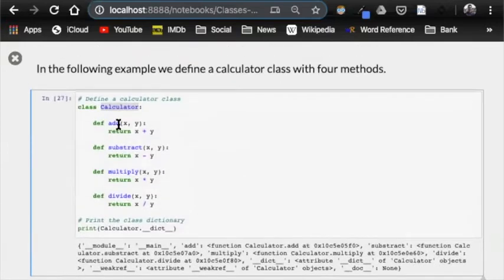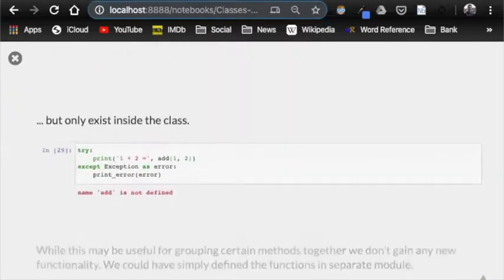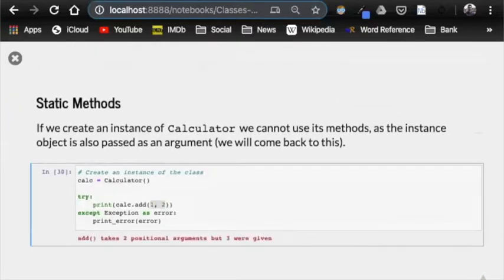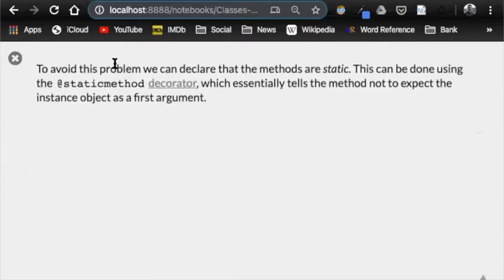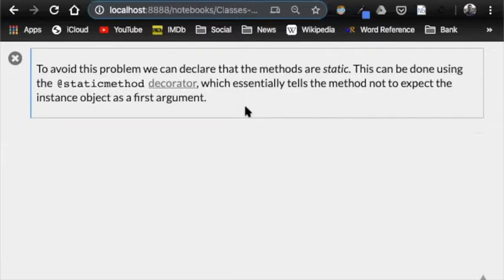You can see here, all we've defined was a normal function. If we copied and pasted this outside of the class, it would work exactly the same as a normal function. But clearly it doesn't work for the instance, right? And the reason for that, like I said, is that it's expecting self to be passed, right? So how can we stop it from doing that?